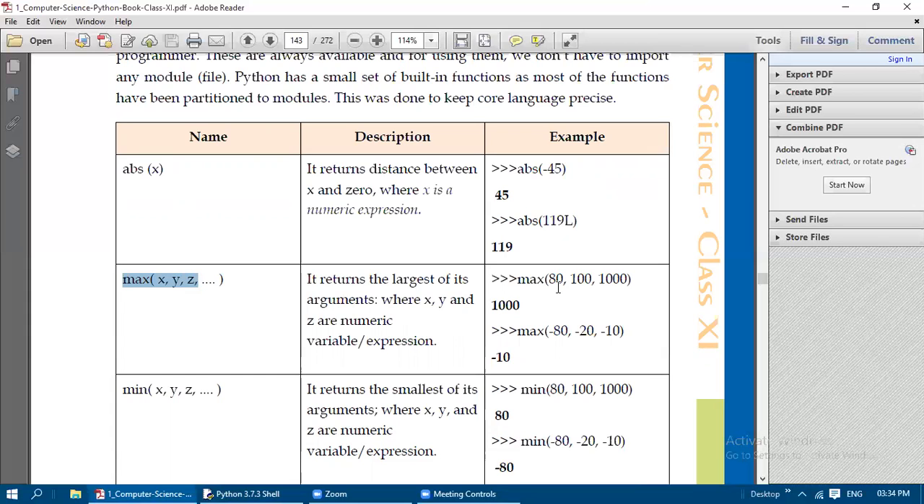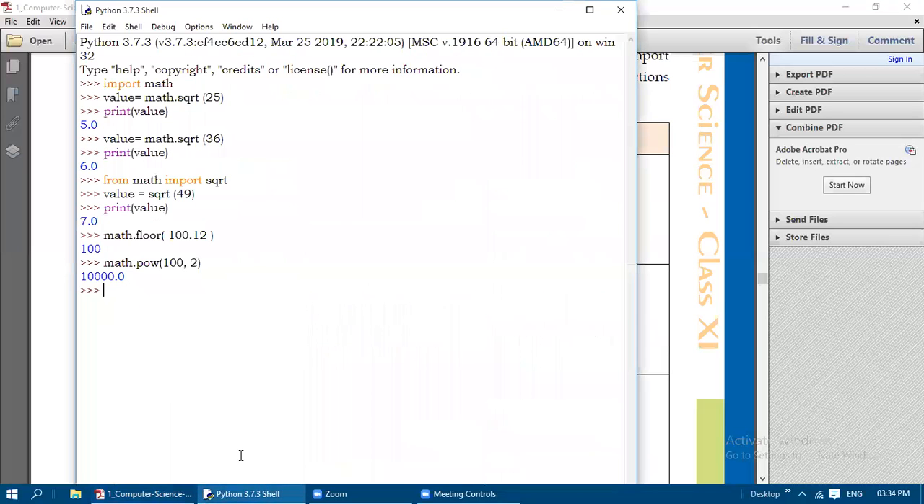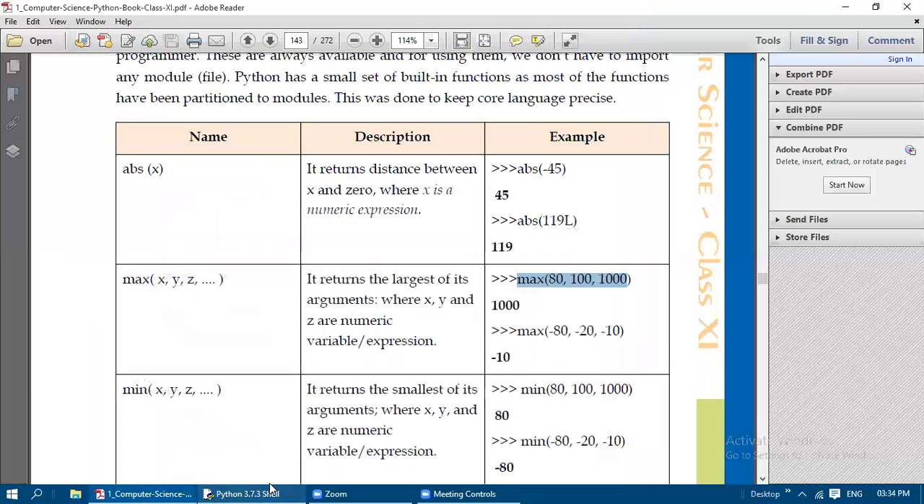So max of 80, 100, 1000. What is the maximum value among these three? 1000 only. So like that we can get the result. We just execute this instead of importing any module. We didn't use math or anything. We are simply passing this function along with the parameters, that is arguments, actual values, 80, 100, 1000, and it returns the result to us. We didn't use any module before the name of the function, so that's why it is called built-in functions. Already it is built into Python.